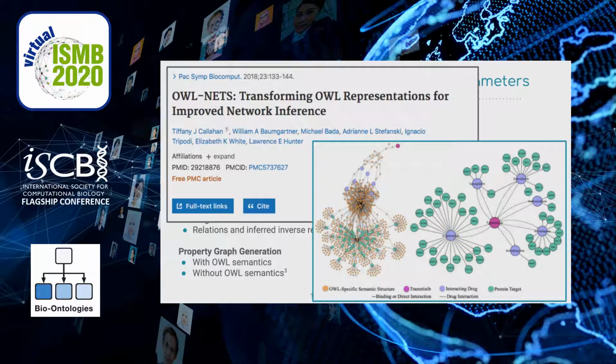The network on the left in this figure represents a semantic knowledge graph built using OWL, and the one on the right shows the network after it's been run through OWLNets. As you can see, the resulting knowledge graph is significantly smaller, but still contains the biological entities of interest.